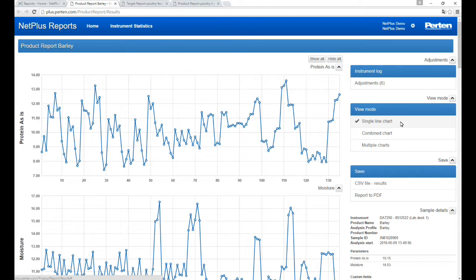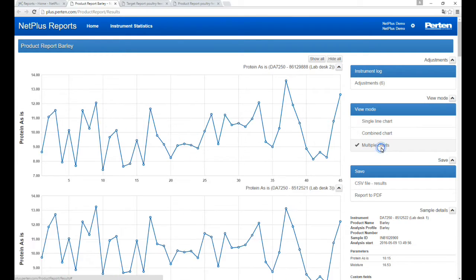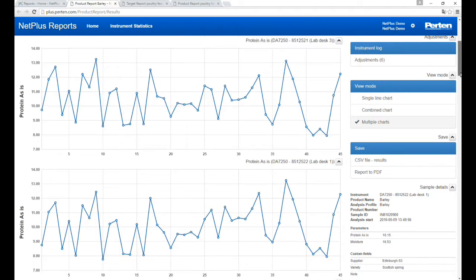The single line chart that is selected will display all measurements in the same chart over time. Selecting the combined chart will display all measurements in the same chart, but as separate series in different colors. The multiple charts will display separate charts for each instrument and parameter.